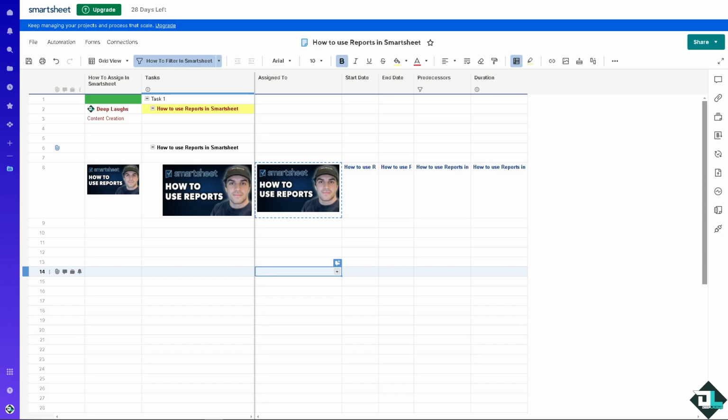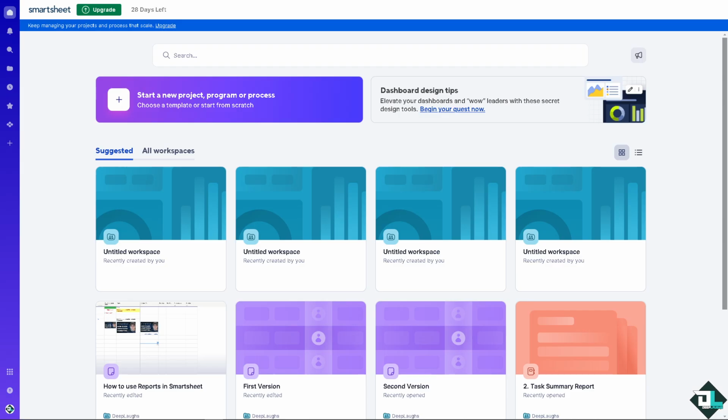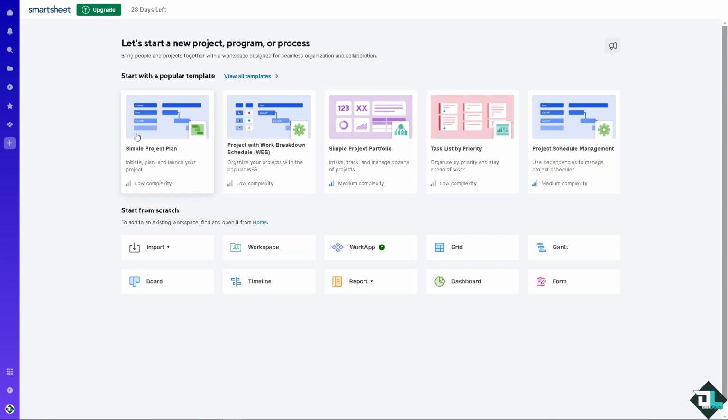Reports in Smartsheet are a powerful tool in consolidating data from multiple sheets to a single customizable view. Now, for you to be able to do that, you need to go to the Home tab, click this button right here, and then all you have to do is click the Create button right here. And then there's going to be a lot of options. You can start from scratch. And obviously, we're going to select Report.